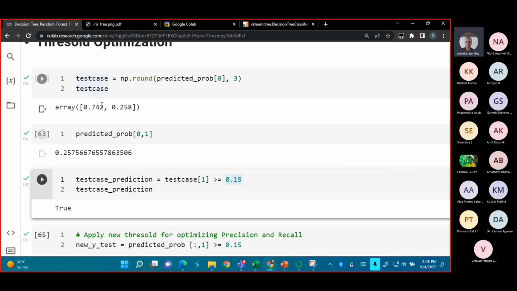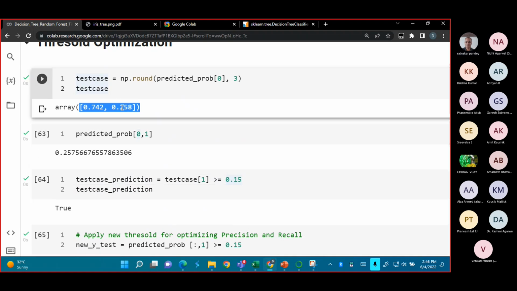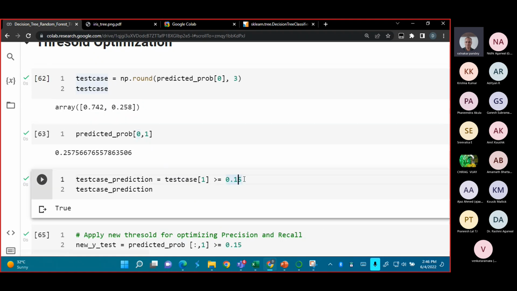True, right? Because we are saying this array, look at the member sitting in this location and tell me whether the probability of that being more than 15% is true or not. So the answer is true.